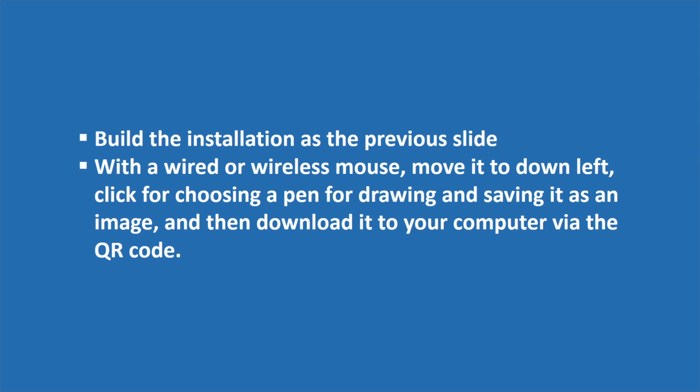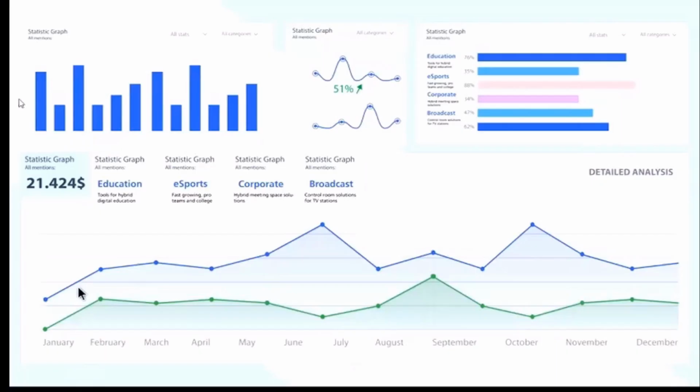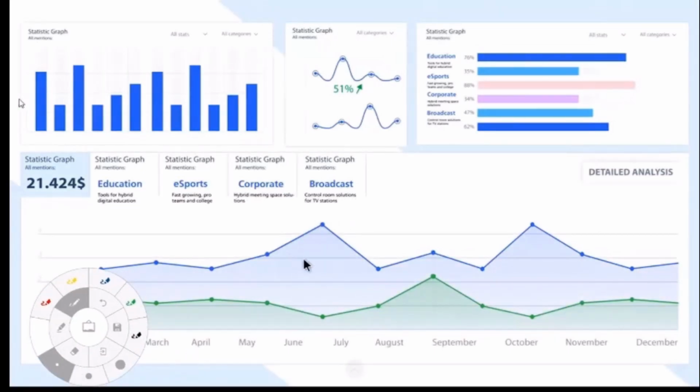With a wired or wireless mouse, move it to the down left, click for choosing a pen for drawing and saving it as an image, and then download it to your computer via the QR code. Move your mouse down to the left, wait till you see the whiteboard panel, click on it, you can draw, choose the format, save it to your device, and download it via the QR code.